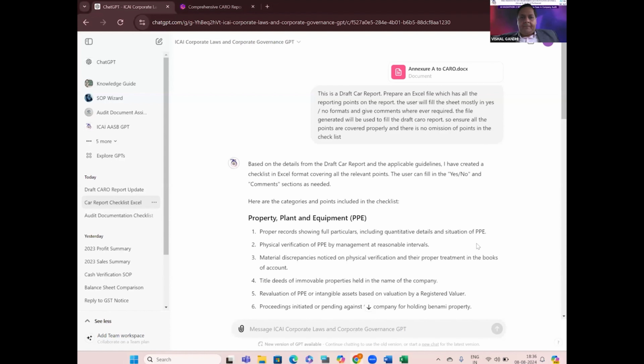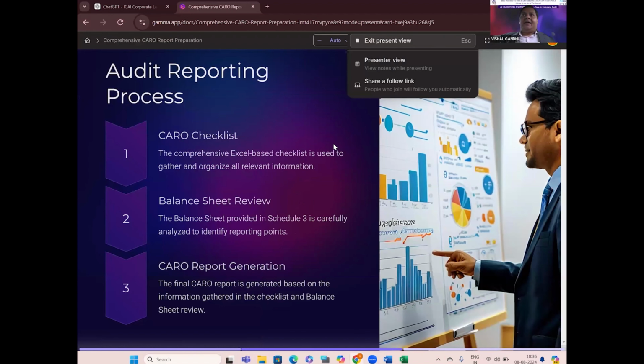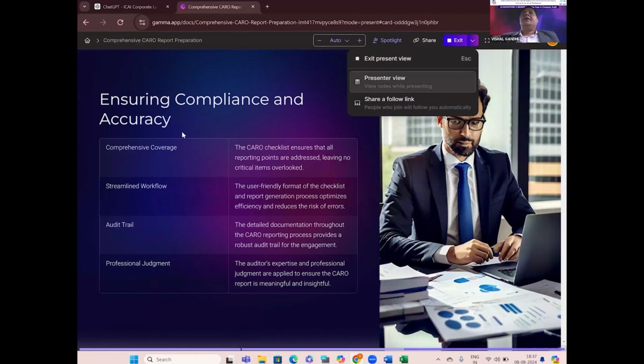Yes, sir. The objective here was to prepare a CARO checklist, check alongside the balance sheet, and generate the report. This has to be done in a very fast, streamlined way, in such a way that there is proper audit documentation, and we complete it with the highest efficiency possible.